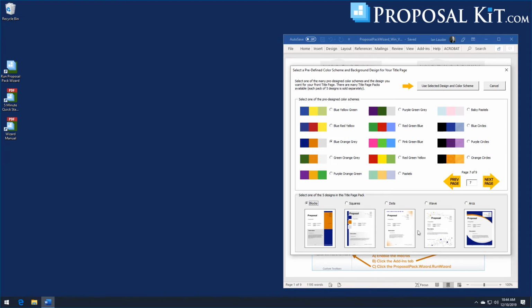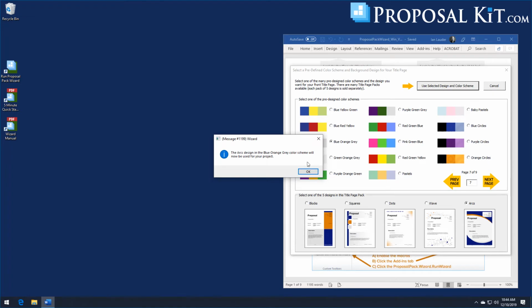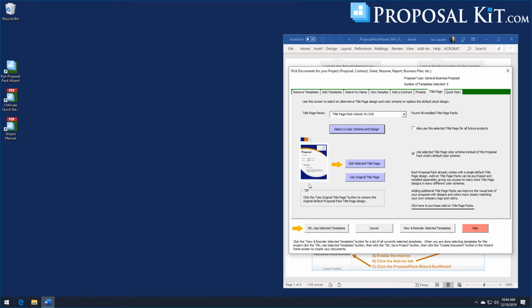Or, we can pick, say, the arcs design, and we've picked the blue, orange, gray. Once we've picked one of the 5 designs, we've picked a color scheme, we just click the Use Selected Design and Color Scheme button, and you'll see the little color scheme and the design that's been selected will show here. That's all you have to do. We can just click OK.